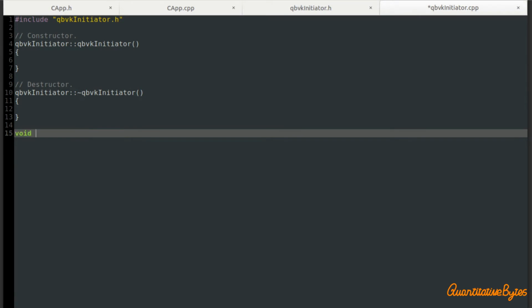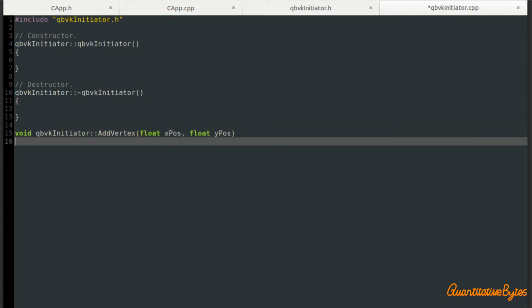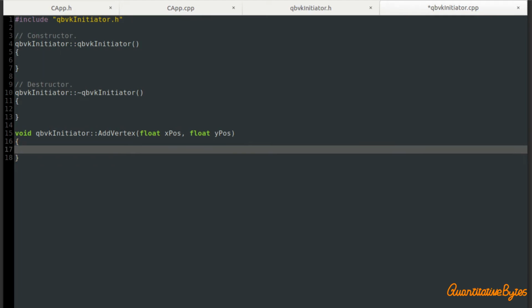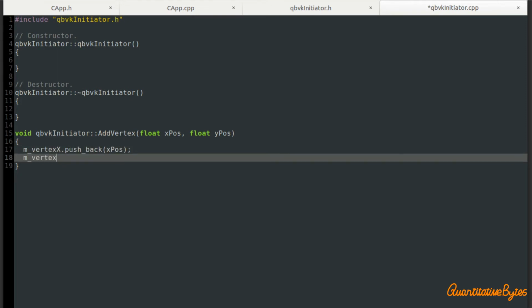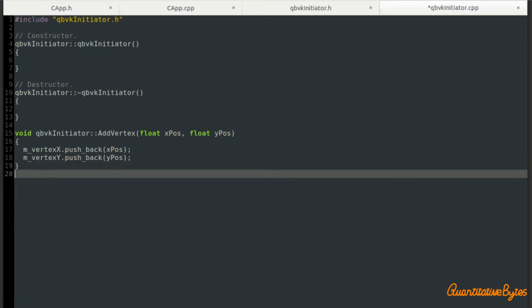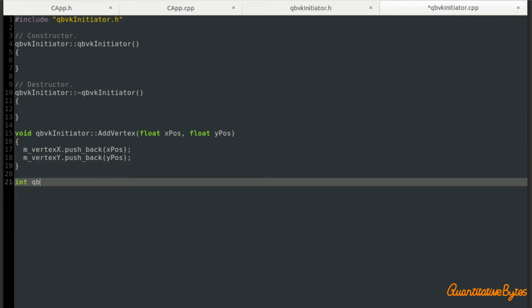So the first function we need to define is the function to allow the user to add a vertex. So we have qbvkinitiator::addVertex, which accepts as input float xpos and float ypos, like so. And this is very simple. All we need to do is m_vertex_x.push_back(xpos) and m_vertex_y.push_back(ypos). There we go. Very, very simple.